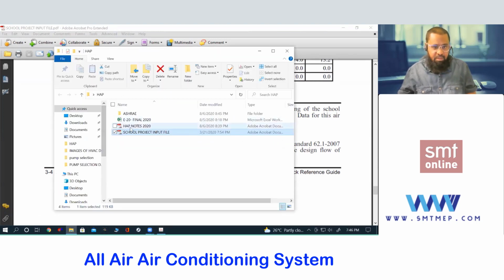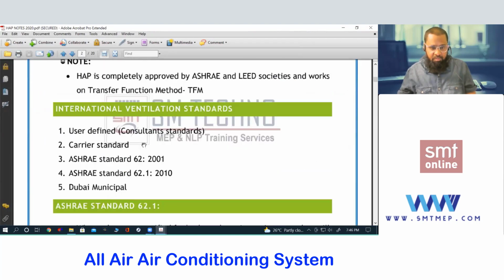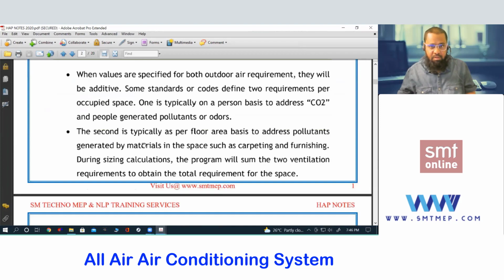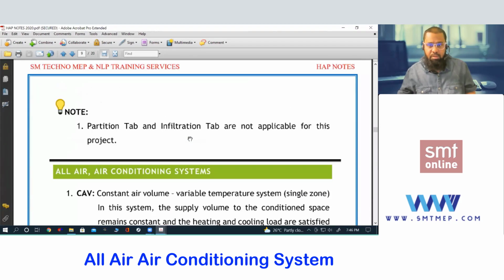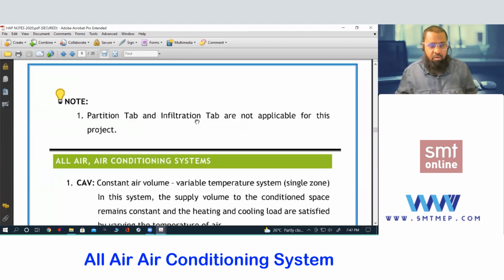So that you are able to use this VAV system in this school project. You'll find this topic in the HAP notes, not in the regular notes. If you jump to page number 8 in the HAP notes, the topic is all air conditioning system.